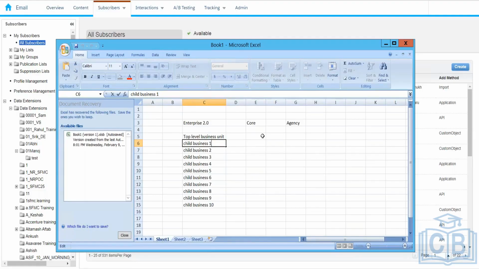But if it's a Core or Agency edition, how it works for us is that each and every business unit is a separate entity first. It works independently. If I say France, it will have only the content for France. And the same goes for Germany. And they are not linked together at all.